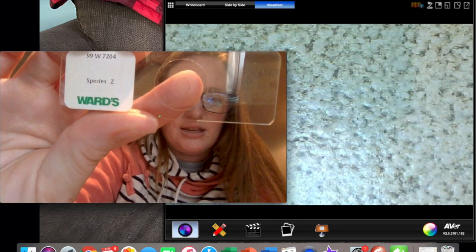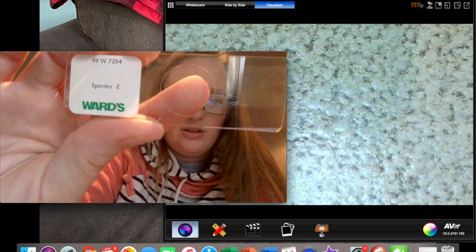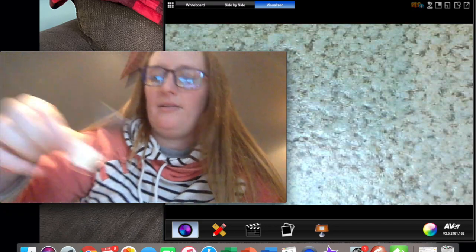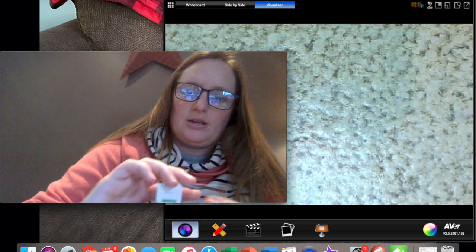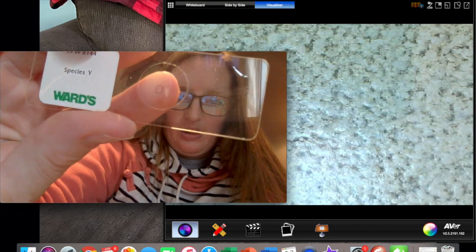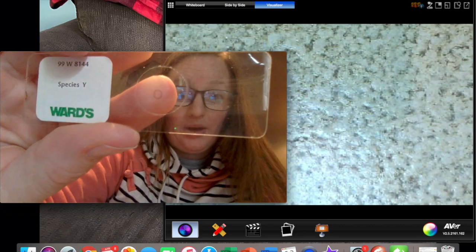Sorry if I'm making you dizzy. But that's the cross-section of that stem. So they all look a little bit different, but obviously they look pretty similar when you're looking at them without a microscope.